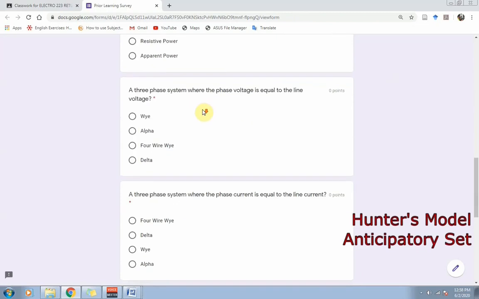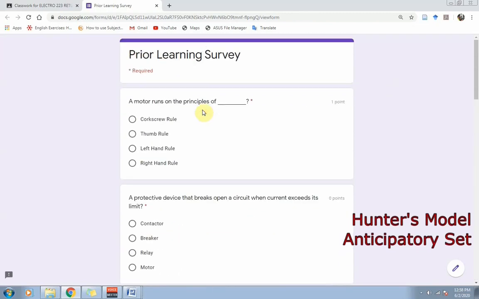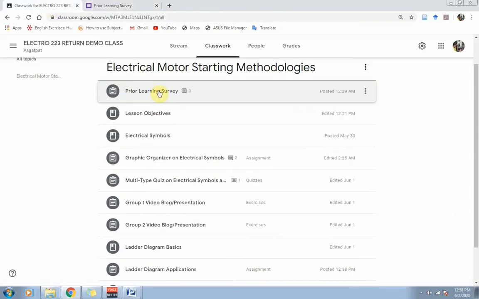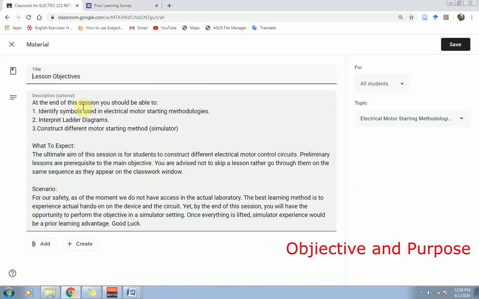The students would answer this one, and from the result, a teacher would know whether or not they have prior learning, and prepare them for the next lesson, of course. Next is the lesson objective. Here, students would read the objective of the lesson and what they are going to expect. As stated here, the ultimate aim of this lesson is for students to construct different electrical motor circuits. Preliminary lessons are prerequisite to the main objective. You're advised not to skip a lesson, rather go through them in the same sequence as they appear in the classroom window.